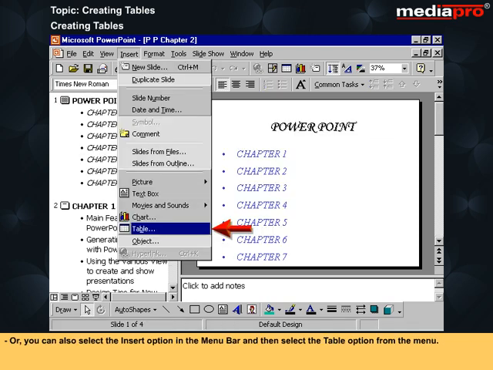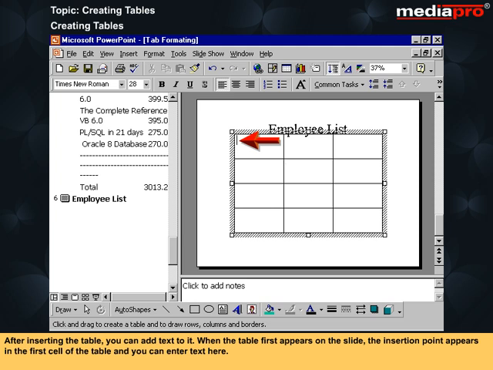Or, you can also select the Insert option in the menu bar and then select the Table option from the menu. After inserting the table, you can add text to it. When the table first appears on the slide, the insertion point appears in the first cell of the table and you can enter text here.